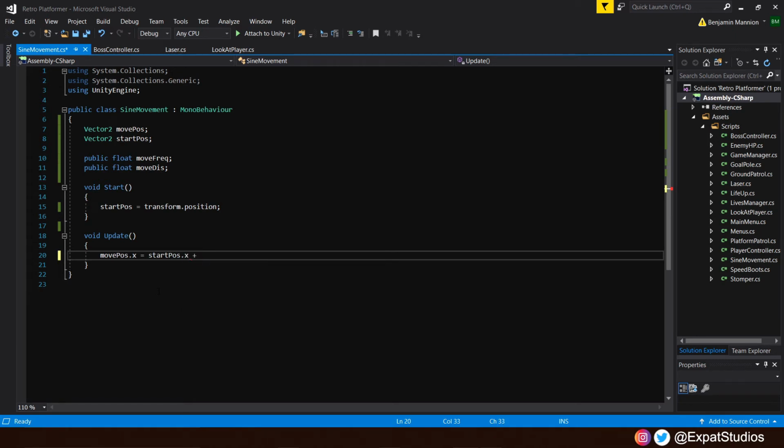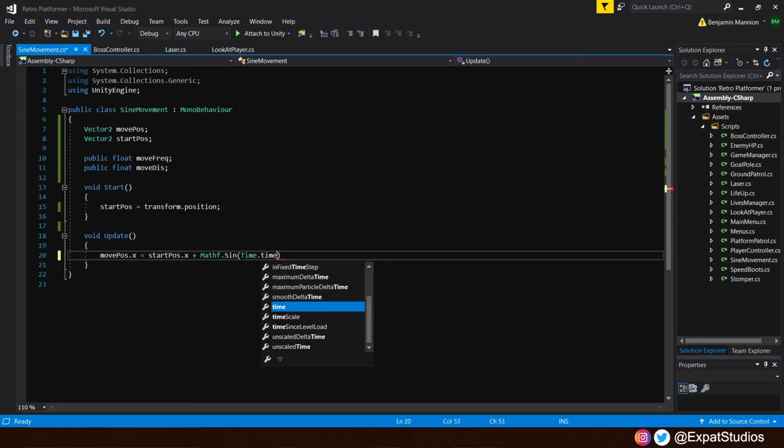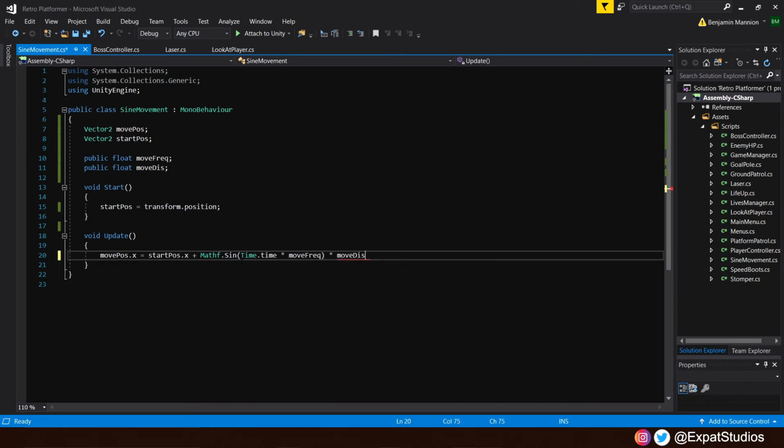And we're going to add to that our Mathf function. So let's start by punching in Mathf.Sin, followed by some brackets. And inside the brackets here, we're going to put exactly that which we put on our diagram from earlier. So we want to use time. So we'll type in Time.time and multiply that by our move frequency. Then outside the brackets, we're going to multiply the sum of sine by our move distance.